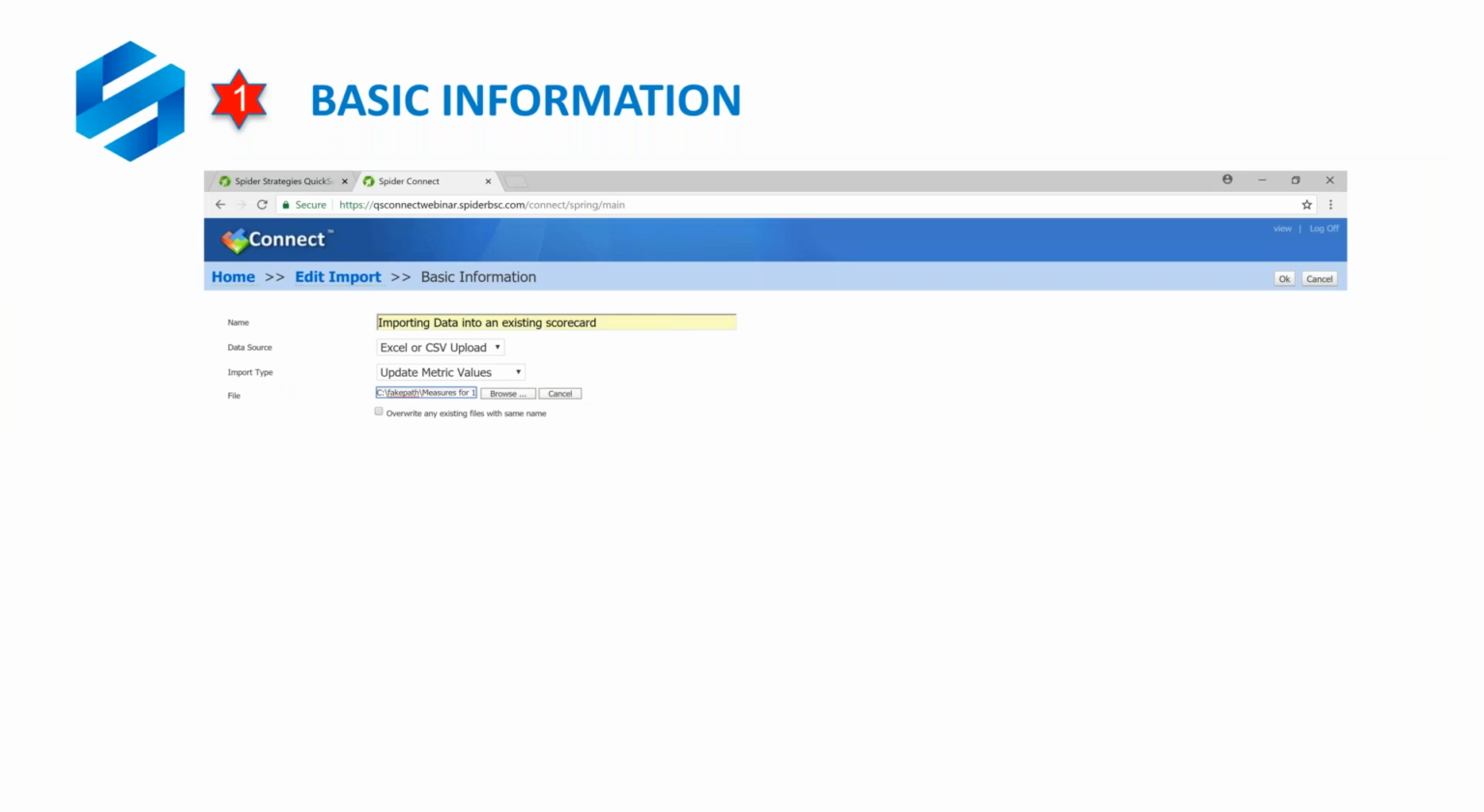Again, let's just preview each of those steps and how it's a little bit different when you're updating a scorecard in QuickScore via Connect. The basic information remains largely the same. Again, you're giving the process a name, you're telling it what the data source is. The import type in this case, of course, is going to be update metric values. You're not creating a scorecard anymore, you're updating an existing scorecard. And of course, you point to the specific import file that has the value information for your scorecard.